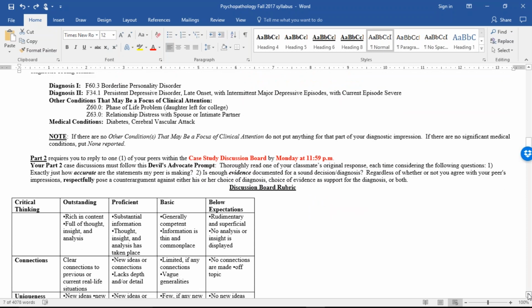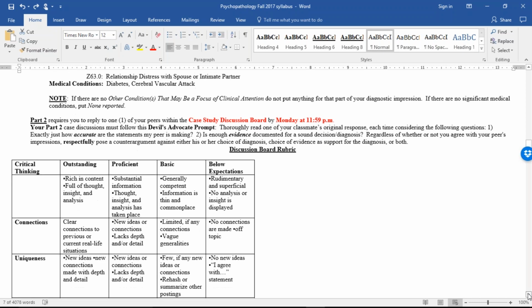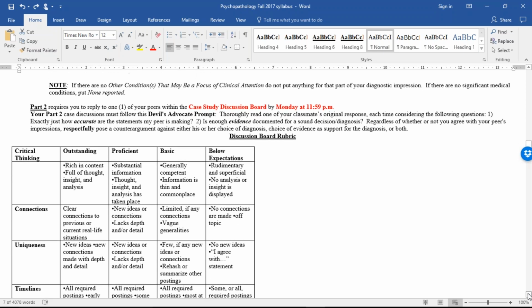You get to thoroughly read one of your classmates' original responses, and each time consider the following questions. Exactly just how accurate are the statements my peer is making? Is enough evidence documented for a sound diagnosis? And regardless of whether or not you agree with your peer's impressions, respectfully pose a counter argument against either his or her choice of diagnoses, choice of evidence as support for the diagnoses, or both. Okay? So you just get to make them think a bit more, like, are you really right, or could it be something else?